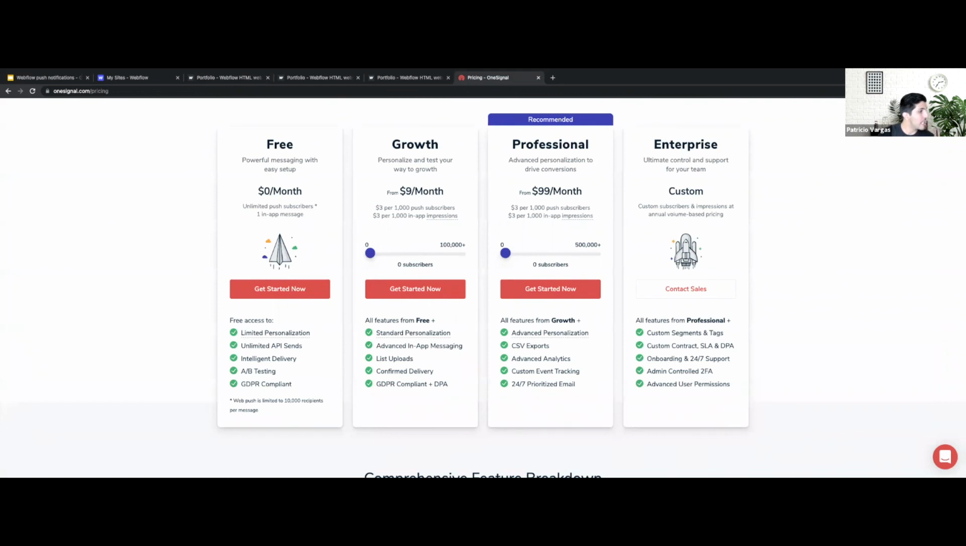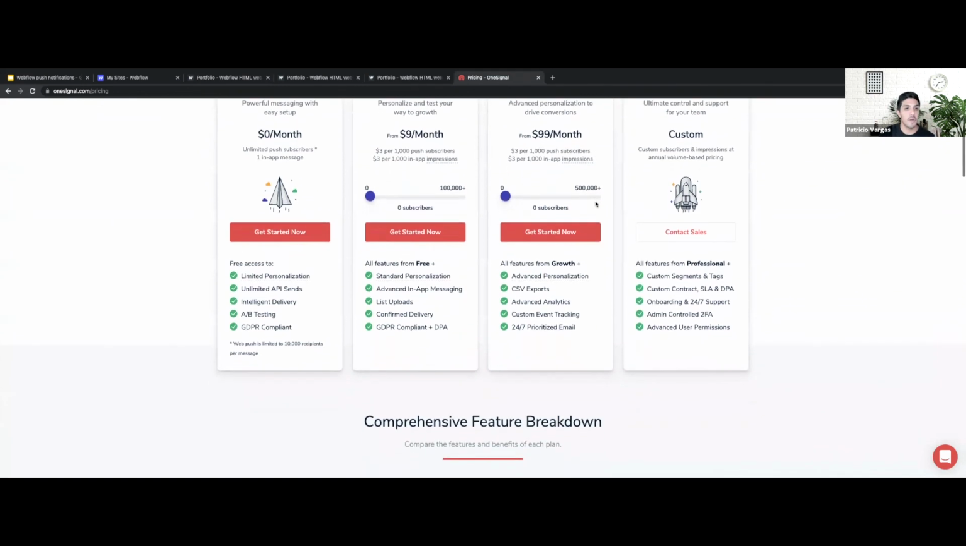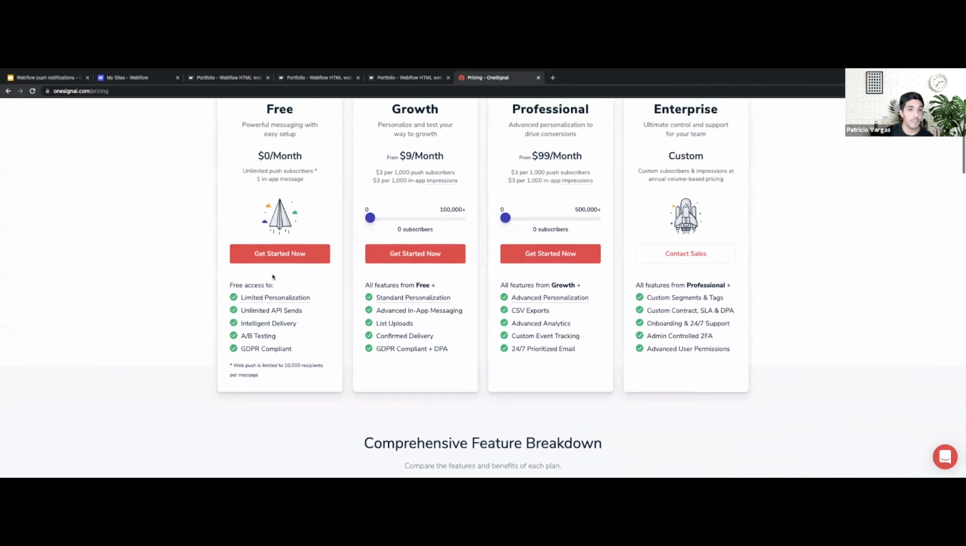How many messages can OneSignal send at a go? Well, that really depends on your plan. For example, if you take a look at the free plan, you can send 10,000 messages at once, right? So that's actually a lot. I assume that if you are trying to send more messages or more push notifications, you are probably already making money from your site, so you're probably gonna need a better plan for your case.